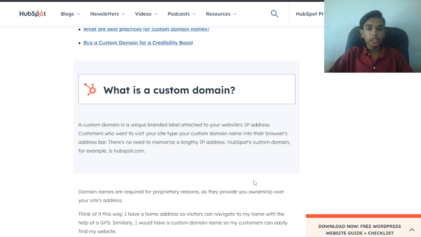A custom domain is a unique branded label attached to your website's IP address. Customers who want to visit your site type the custom domain name into their browser's address bar. There's no need to memorize the lengthy IP address. HubSpot's custom domain, for example, is HubSpot.com.